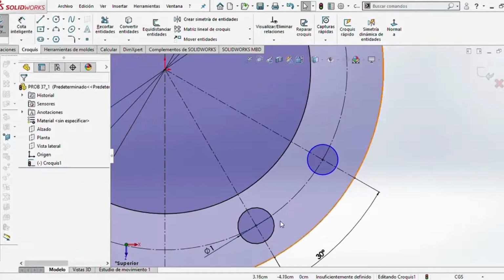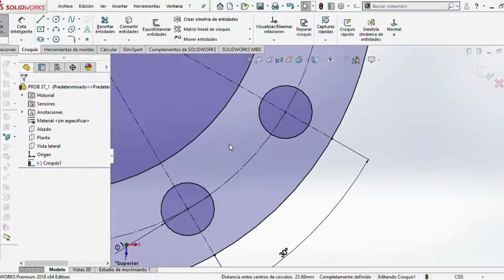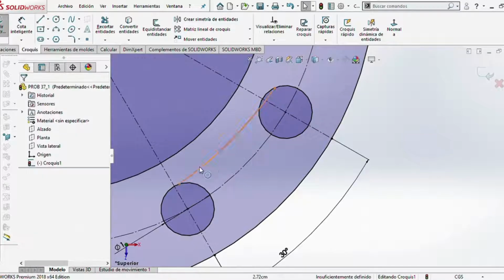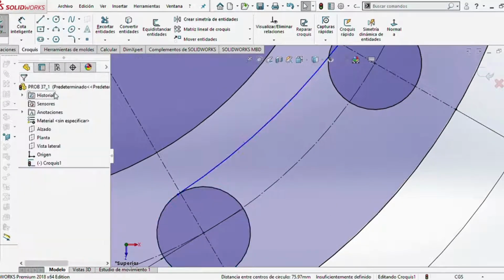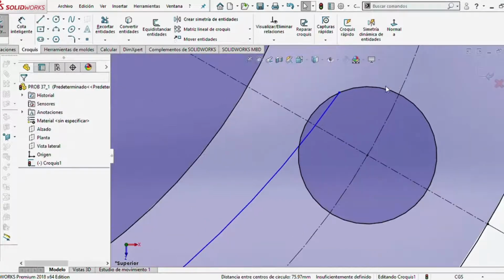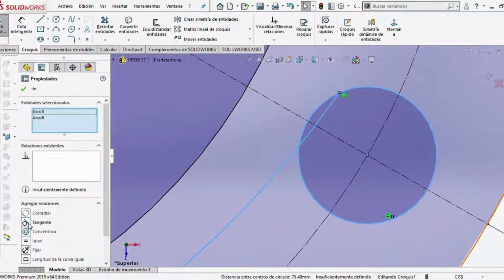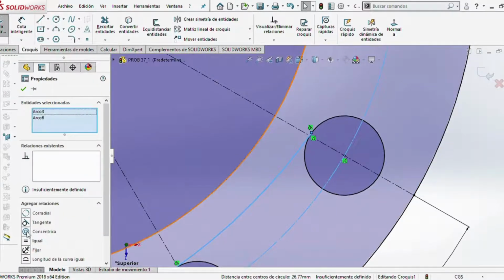And I'm going to assign another geometric relation so that they are equal. The second thing that I want to do here is to draw an arc from these 2 points. Then I'm going to make sure it's tangent. Remember that we give these geometric relations by clicking on Control and then the line, and then Control again, and this other line, tangent.